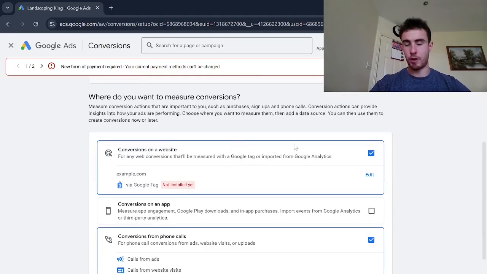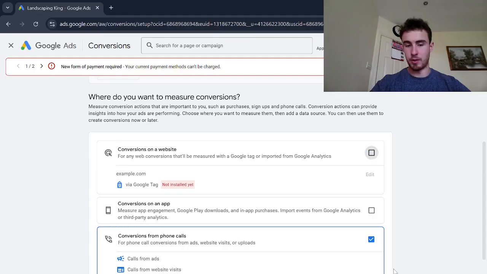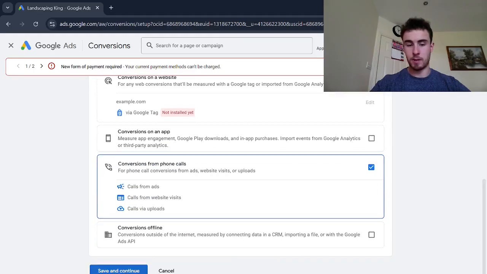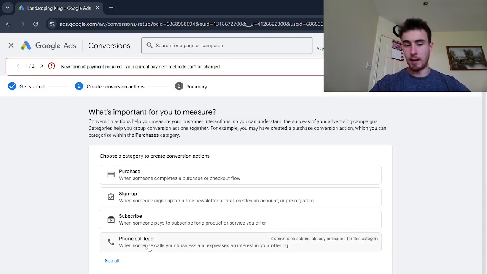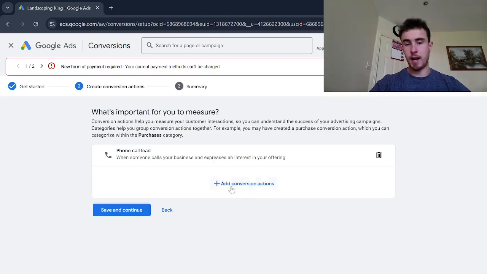And we're not going to do conversions on a website this time, but we're going to do conversions from phone calls, and press save and continue. And we're going to go with phone call lead. And where you can press add conversion actions here, we're going to go with calls from website visits, since it's calls from our landing page.